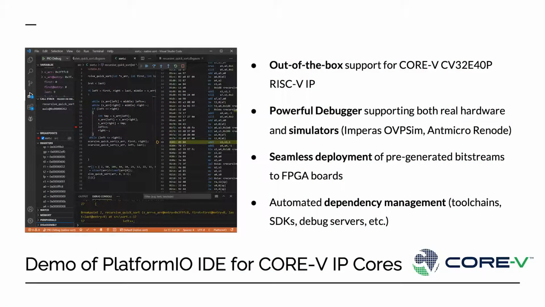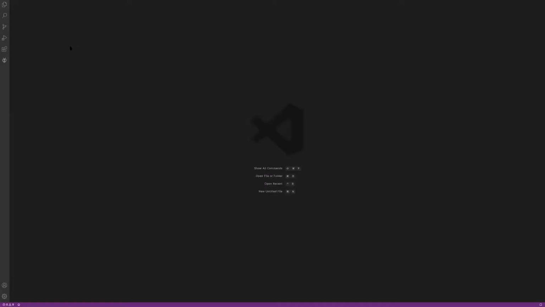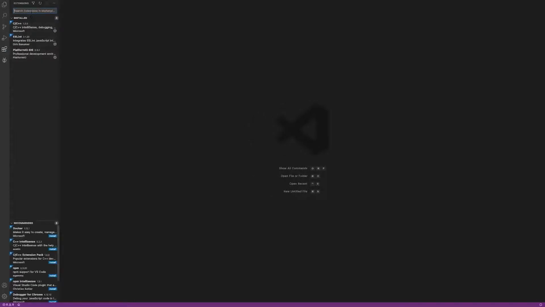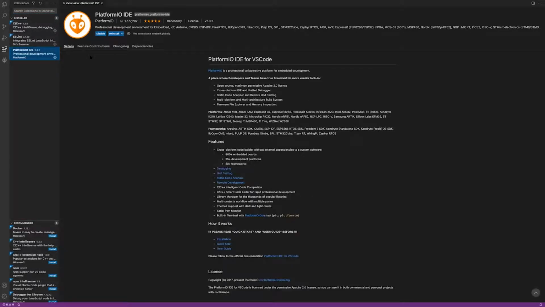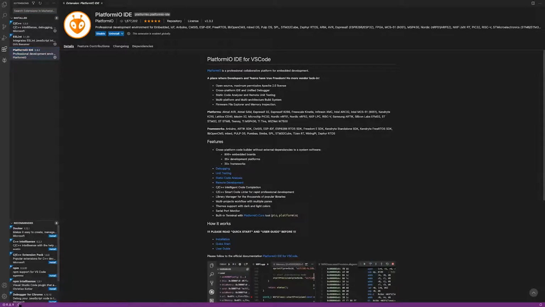Now, I would like to demonstrate what we did for the OpenHW Group and show you a real demo of how to work with a project based on a CORE-V core. In this example, I will use Microsoft Visual Studio Code and the official PlatformIO extension. You could do the same from your side. Just download the official Microsoft Visual Studio Code editor, go to the extension tab, search for PlatformIO IDE, and install it. I already installed that.